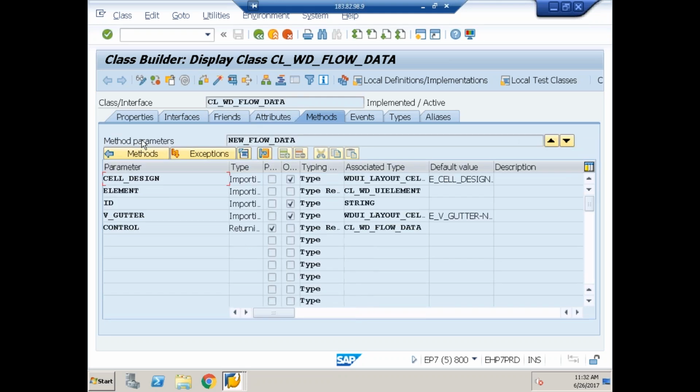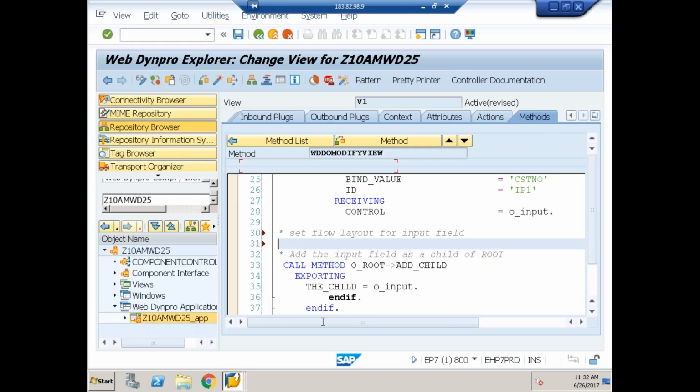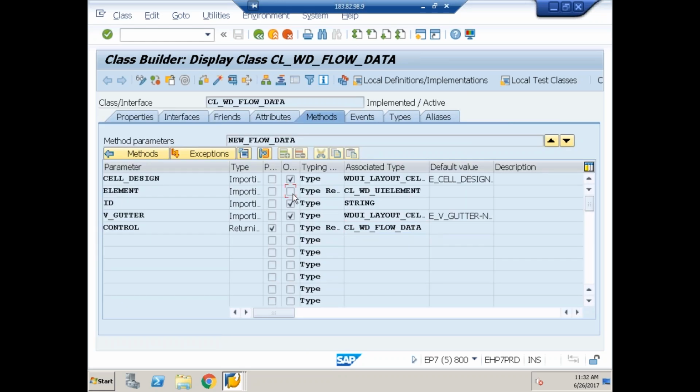So let me check the parameters. Element. What is the UI element you have prepared? Input field. Understood? Element is mandatory here. What type of view element? Input field. It returns an object of flow data. I'm not interested to receive that, so I'll just call the method. There is only one mandatory importing parameter, element. Done.